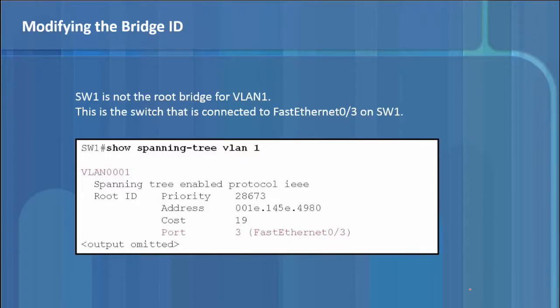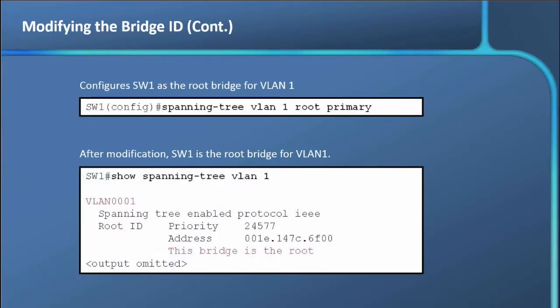So modifying the bridge ID, we can say show spanning tree VLAN 1, and here we see our priority and our MAC address. These two values combined form the bridge ID. So if I want to change the bridge ID, what we typically do is lower that priority to make sure that that switch will become the root bridge. There's a couple ways to do this. I can say spanning tree VLAN 1 root primary. This is what I call a macro command.